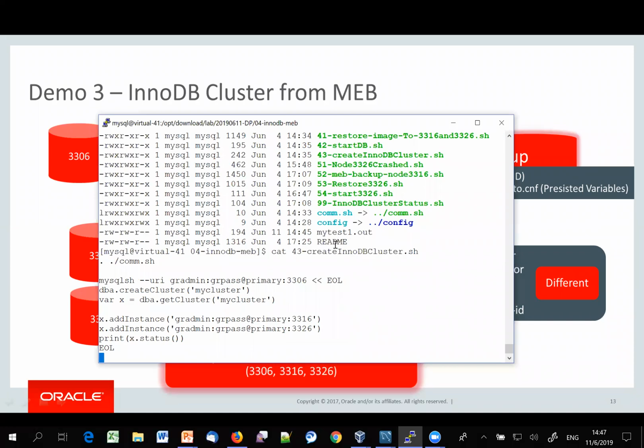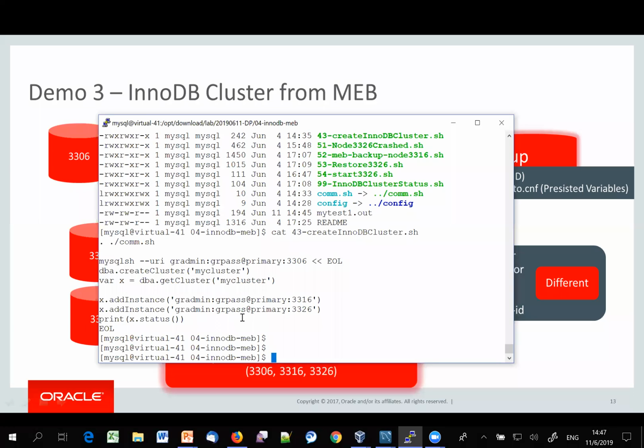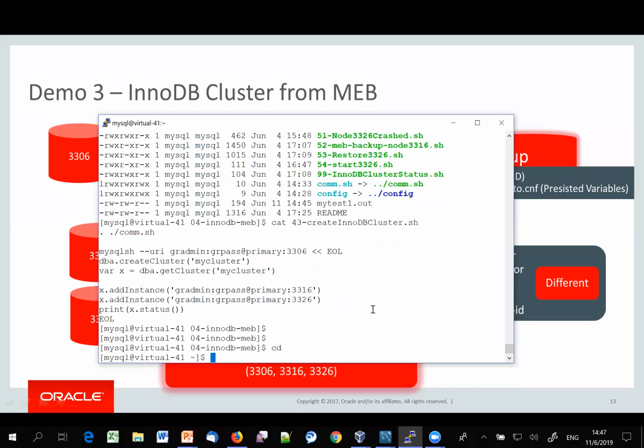So this is 43, create InnoDB cluster. So I'm going to stop the monitor. Likely the memory is used up, it is swapping. So I have to queue now.